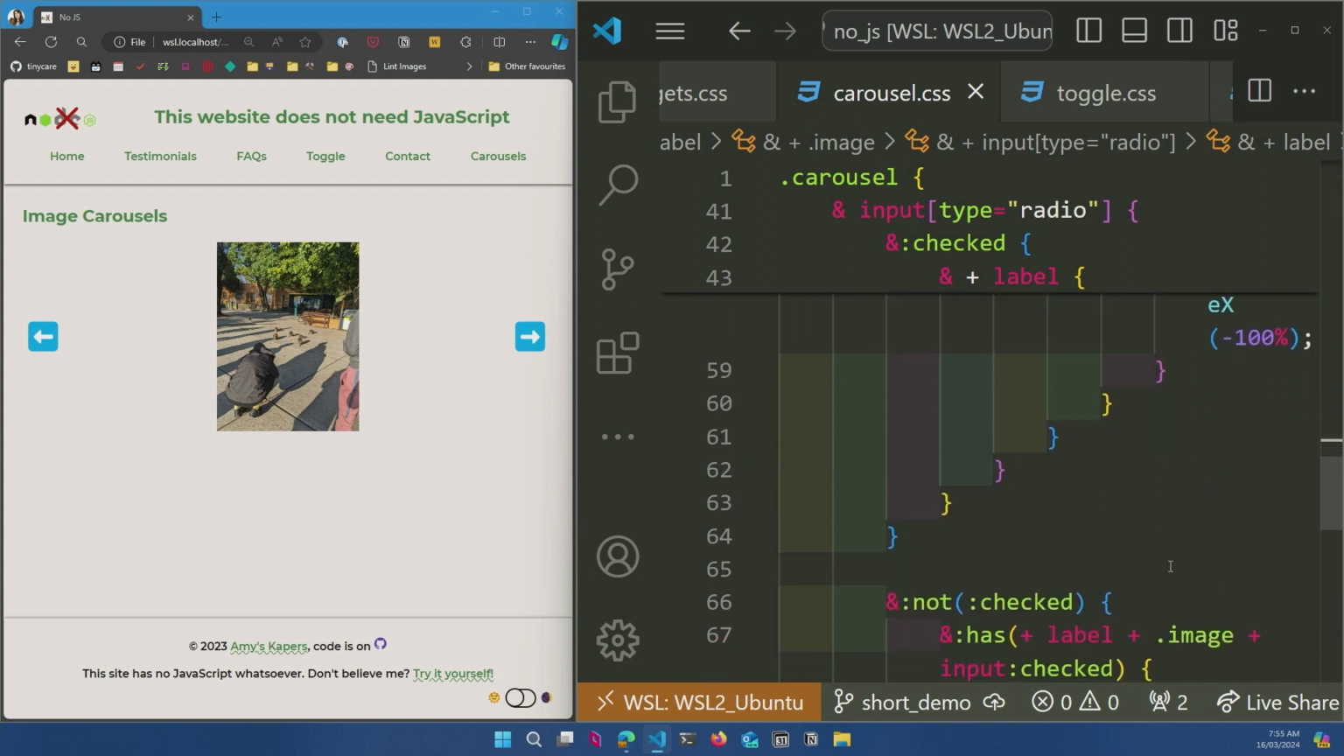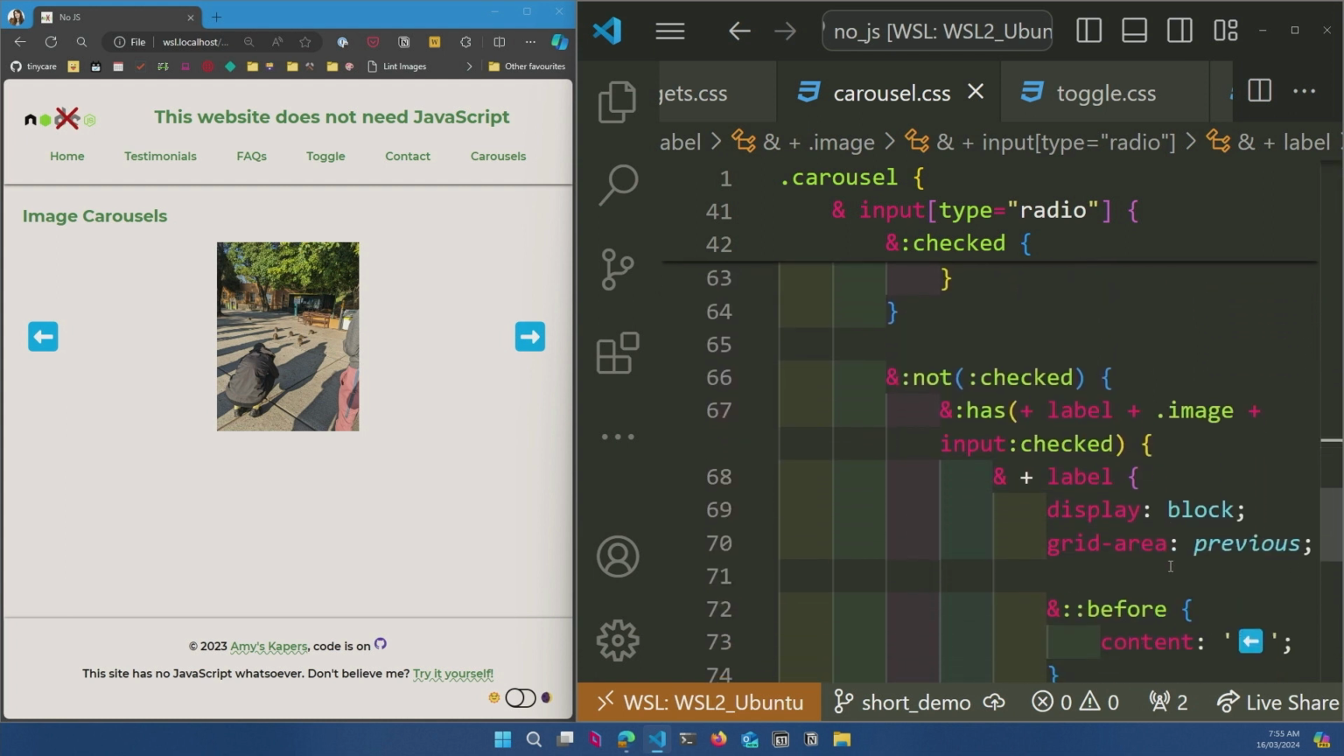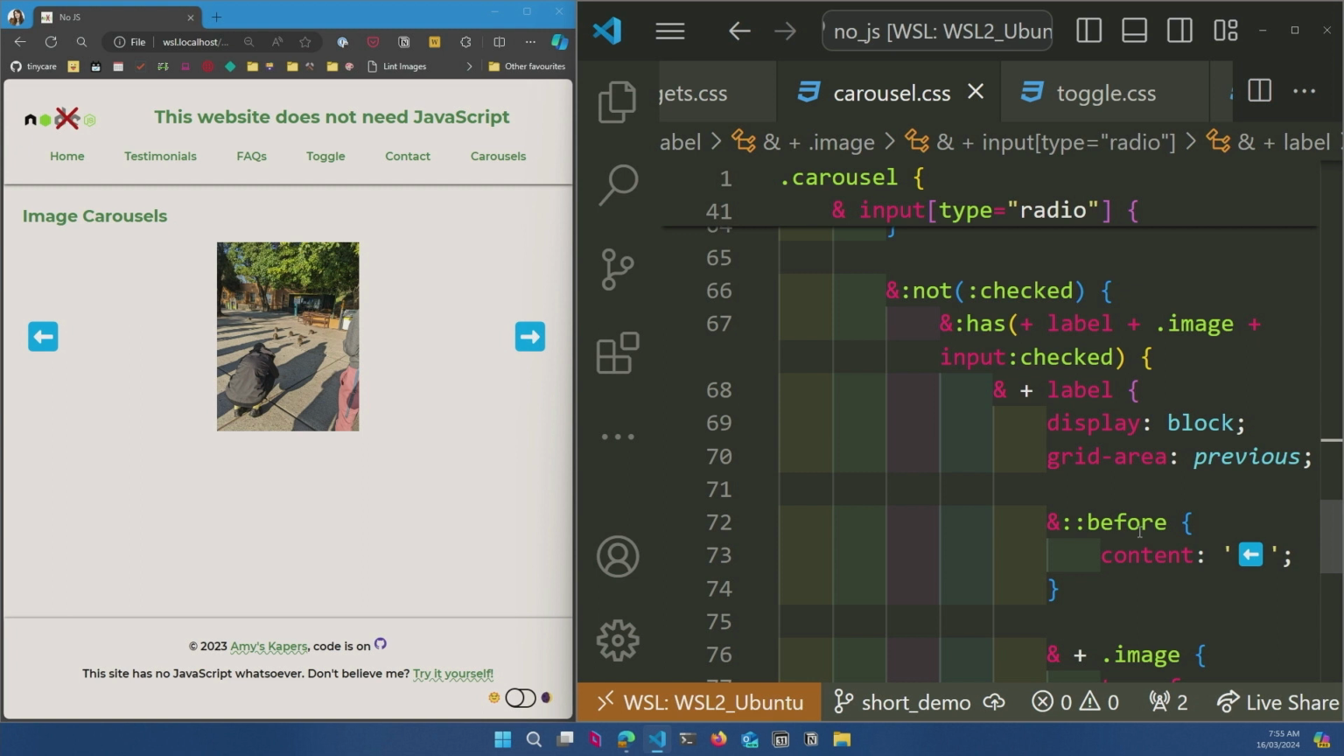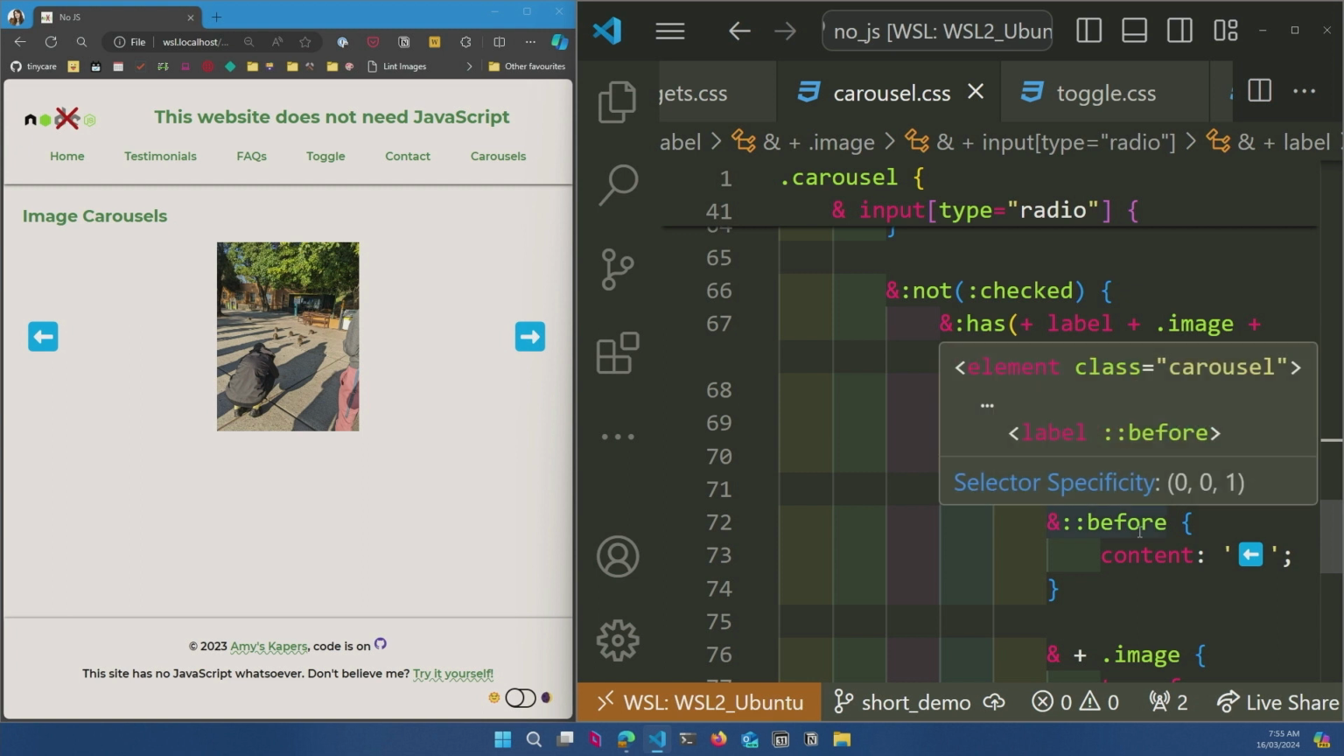I then want to go through, and this is where it gets fun. If an input of type radio is not checked, but it has a label directly next to it, which has an image directly next to it, which has an input of type radio directly next to it that is checked, that's the previous one. In which case, I want to set that radio input label to display, and set it to be the grid area of previous, which is going to sit it here, and I want to set the before pseudo selector content to be the previous arrow.